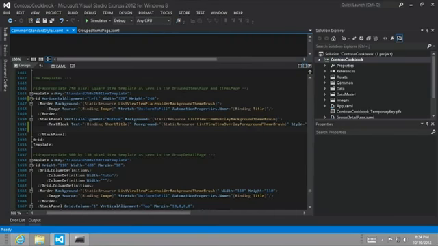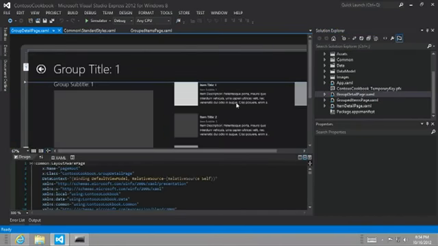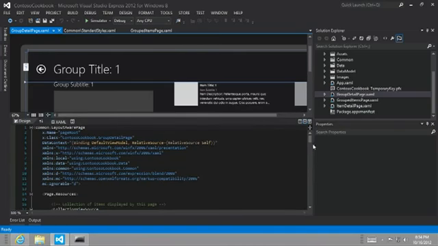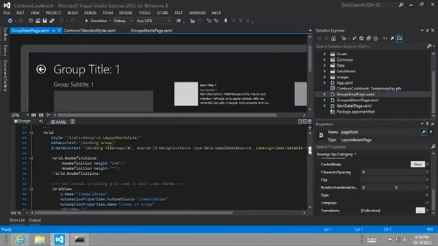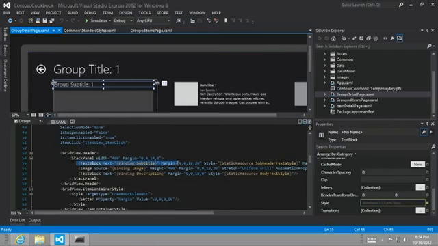Okay, so in task 2, we're going to be working on the group detail page. So let's go ahead and open that up. And we're going to make the following changes. We're going to remove the GridView.Header first text block inside of it, I guess it refers to this one here. That's currently binding to subtitle.